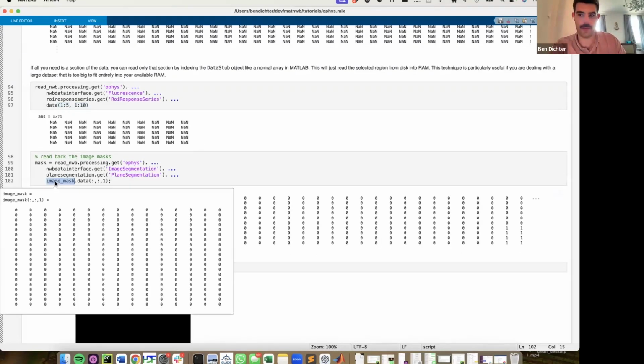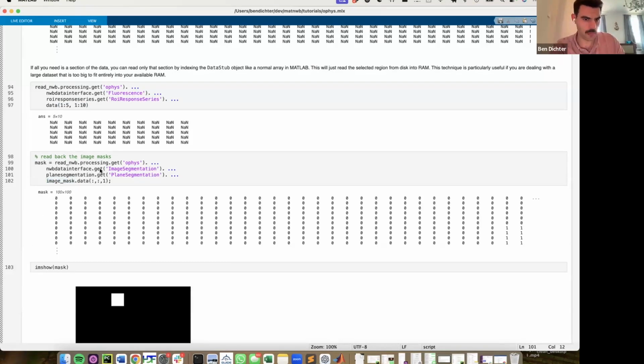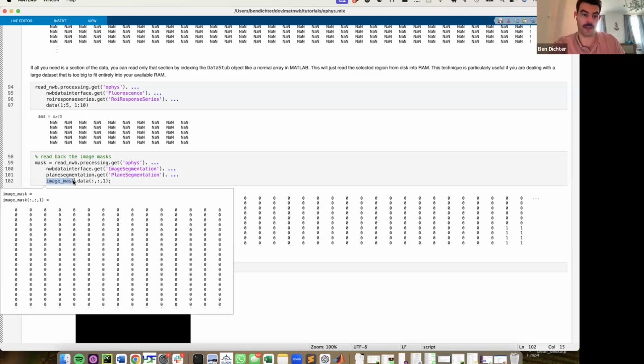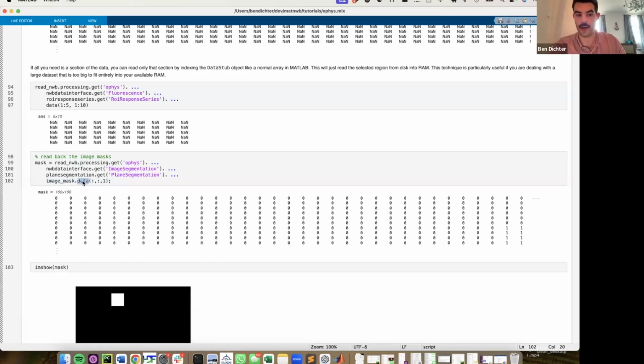If you want to access the image segmentation results, that would be under this OPHYS processing module again, inside of image segmentation, and then you use the plane segmentation attribute, and then you get the plane segmentation called PlaneSegmentation in camel case. And then now you're in this dynamic table. You can access the image mask column of that table, and now you get all of the data.